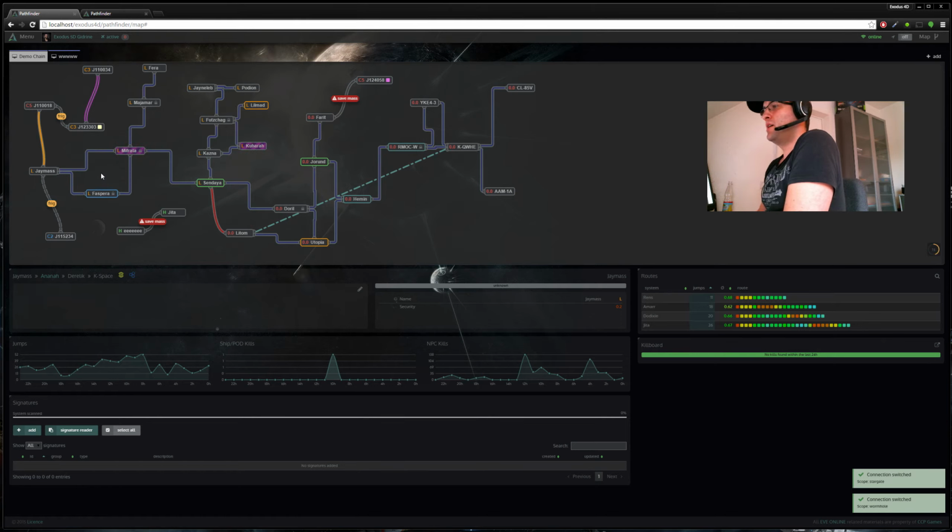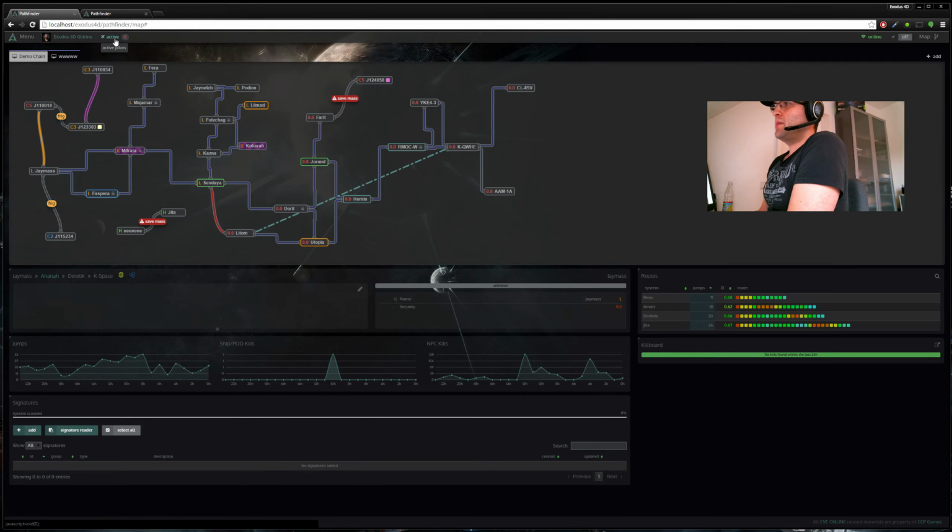Let's change it back. Now you can see here this is the current number of active pilots in your map. I'm currently using the out-of-game browser, so there can't be any pilot detected in one of these systems, but I will make a video later on about the in-game usage of the program, which is pretty much the same as the desktop browser.